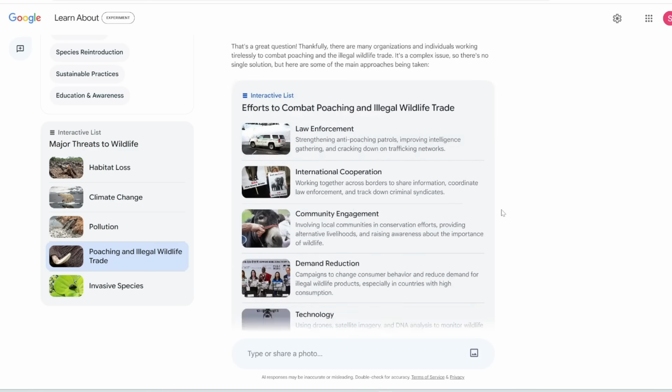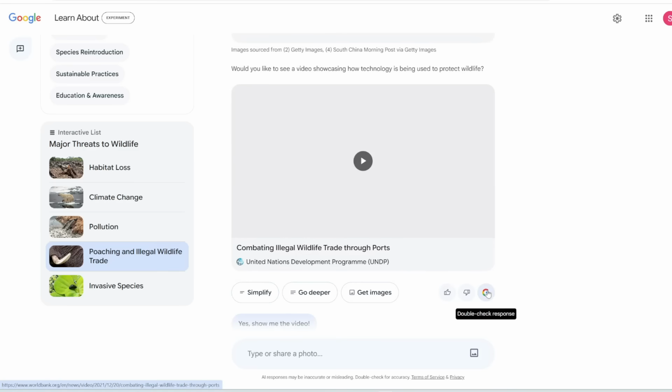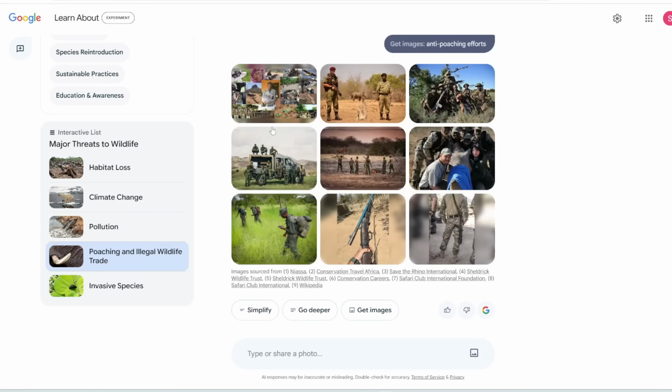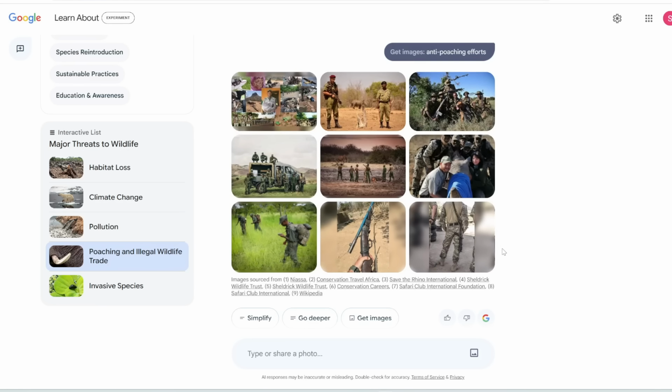So going back to here, not only does it suggest some categories which you can inspect further, but it also embeds a video for you to watch, if there is one. And then let's click on Get Images and see what that gives us. And this is what we get. So I believe this is just pulling from Google Image Search, but this is a really nice way to fetch images on a given topic.